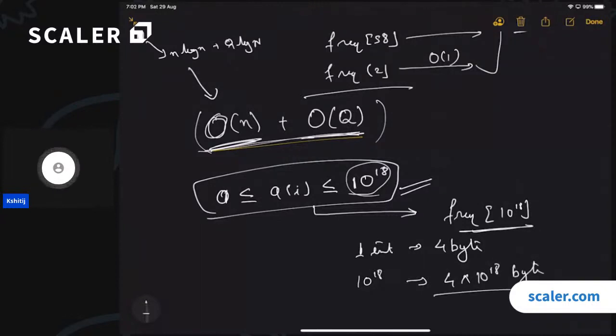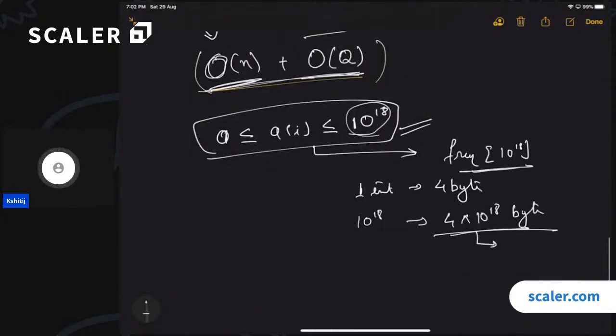Can anyone quickly tell me how much is 4 into 10 raised to power 18 bytes in GBs? If you want to create an array of that size, you need to have this much memory in the RAM, right? This much memory in the RAM is definitely not going to be possible for an ordinary computer, right?